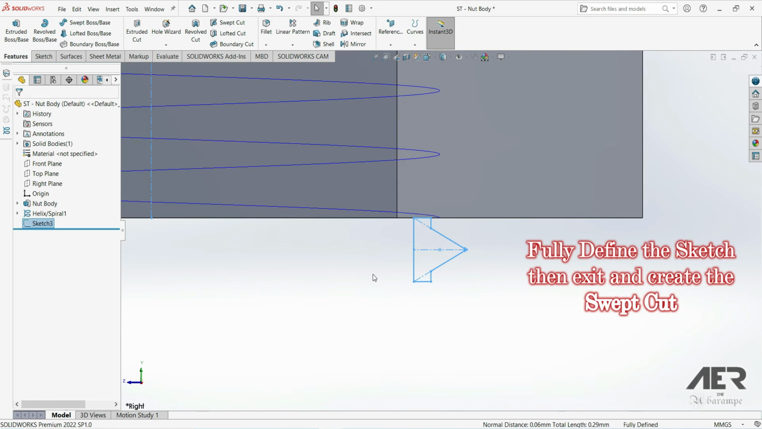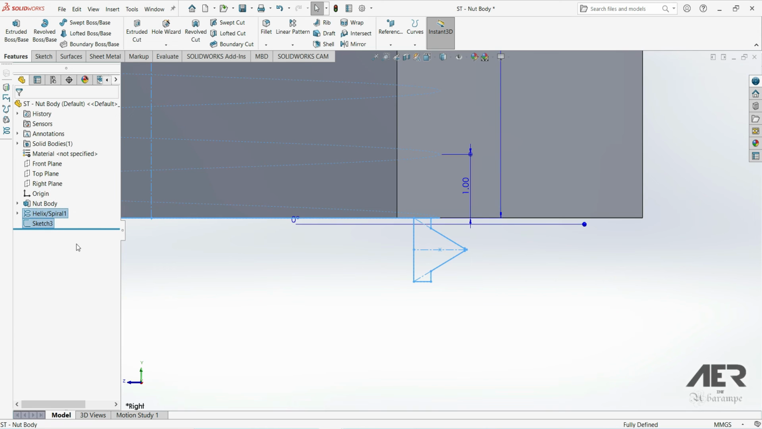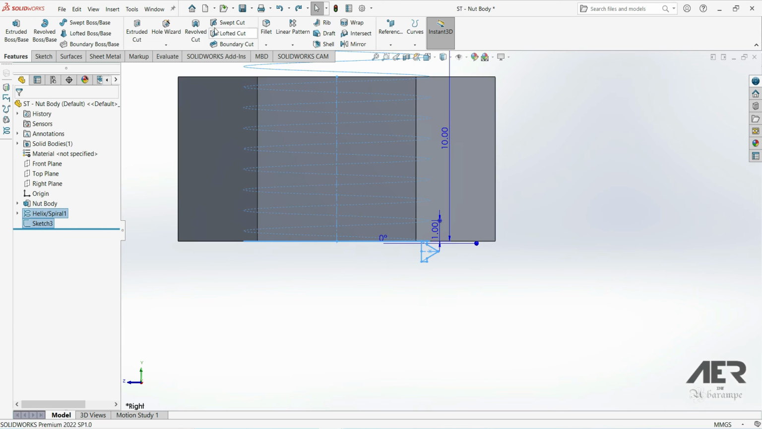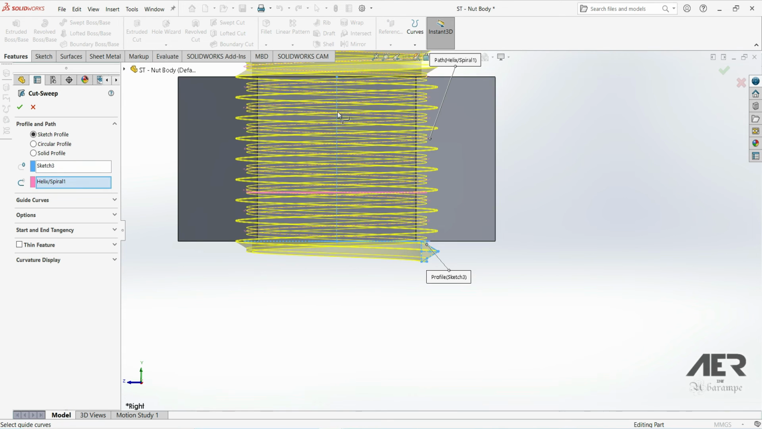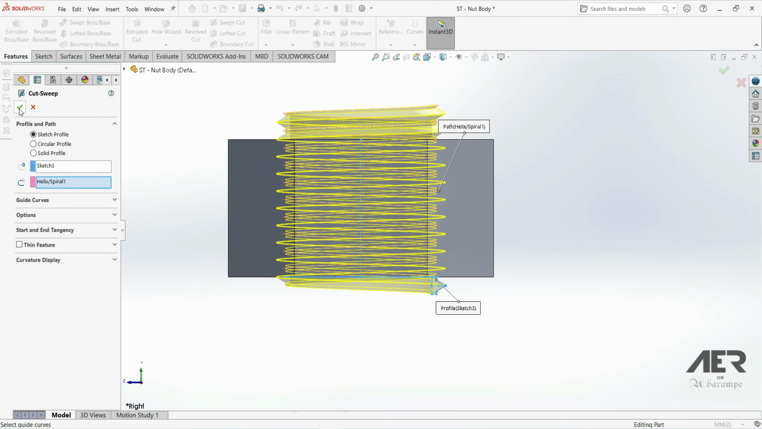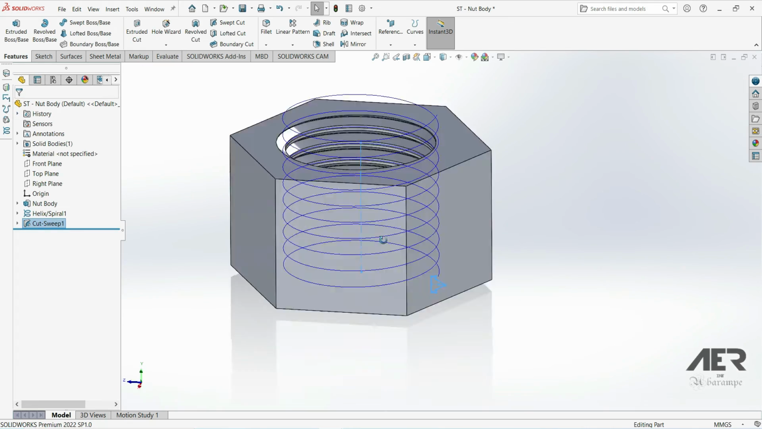We can then exit that sketch and we can use a swipe cut. So select the helix, hold down Ctrl and select the sketch and press swipe cut. And then we should get the yellow preview as usual. And then press OK to create the feature. So there's our nut.